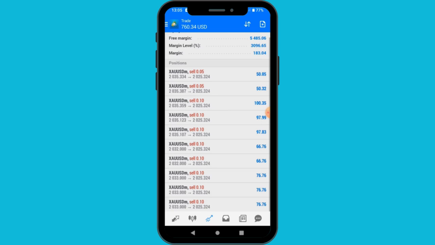Some of you guys have been asking me how to take partial on the MT4, MT5. So this is MT4, and you can do the same process. Hope this was very clear. I'll just do one more example again.